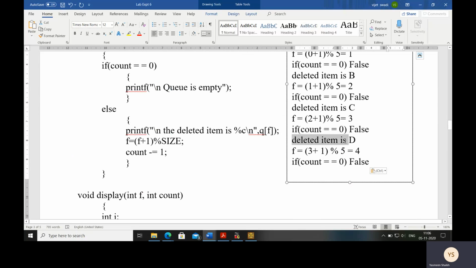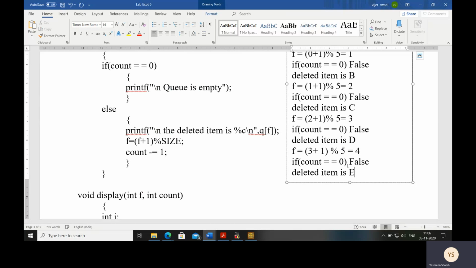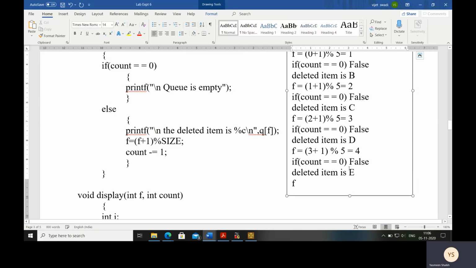So display deleted element is E. After that, increment front. So front is equal to front value in the previous iteration, which is 4. 4 plus 1 mod 5. So 5 mod 5 we will get as 0. So front has become 0.